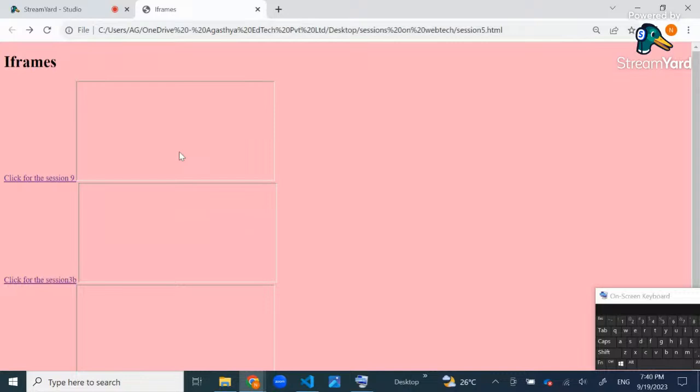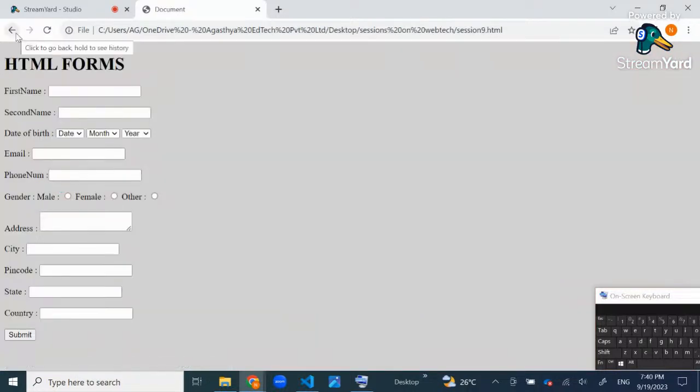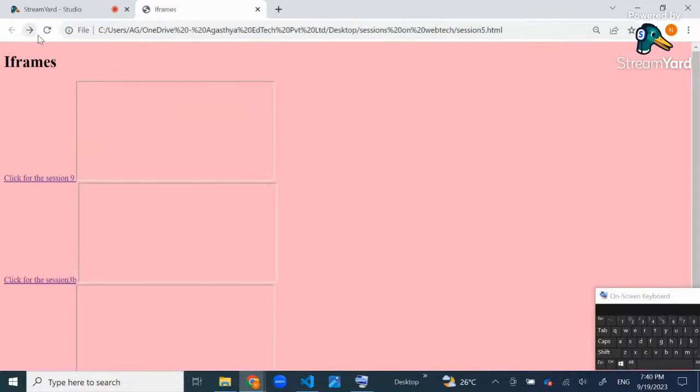Okay, so we have another approach. When I click on the link, I used to get the output in a separate web page, right? Now I don't want it to come in a separate web page. I want it to come in this particular iframe. When I click on session 9, the output should come in the iframe.